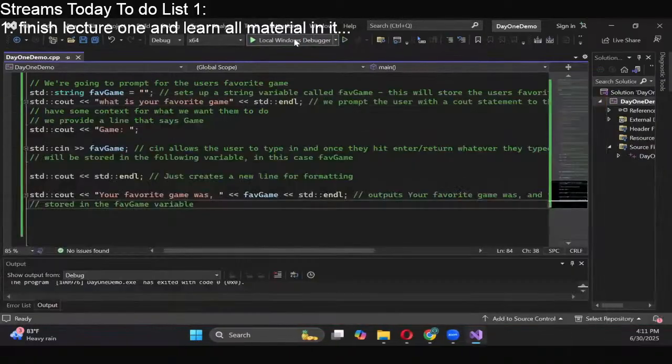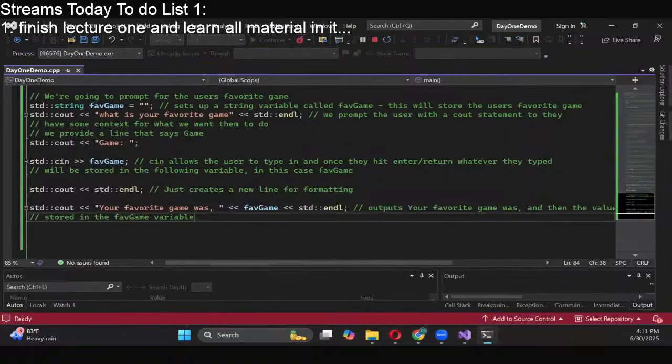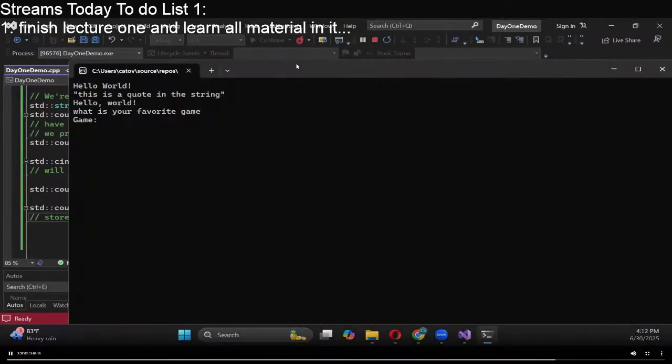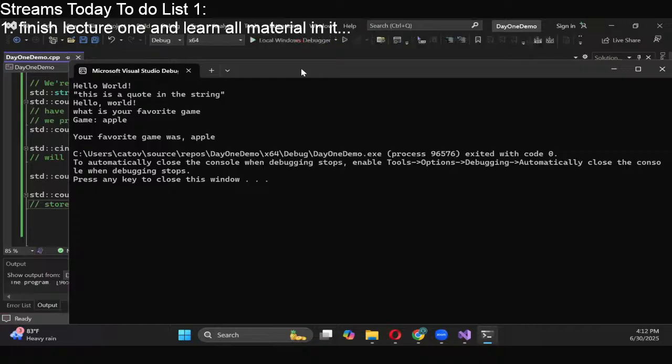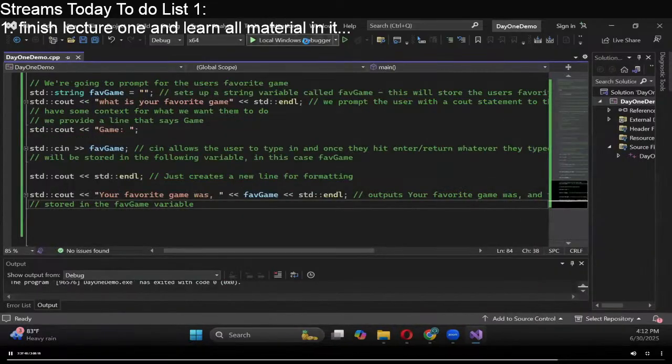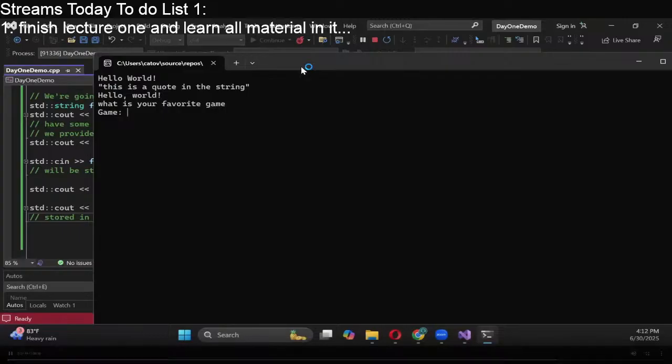Type in Nightreign. Thing to take note of is the user can type whatever they want. Later on, we can come up with ways to force the user to provide something that we ask for, but right now the user can type in whatever they want. So what's your favorite game? Apple. There's no, what's the term I'm looking for, verification or validation for an actual game. It's not checking a database of every game that's ever made and saying, hey, you didn't type in a game name correctly. It's just going to output what they type. So if we run it one more time, just to drive that home, I'm going to type in my name, and you'll see it say my name.